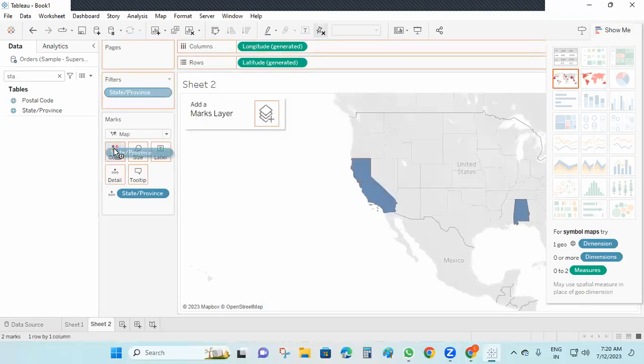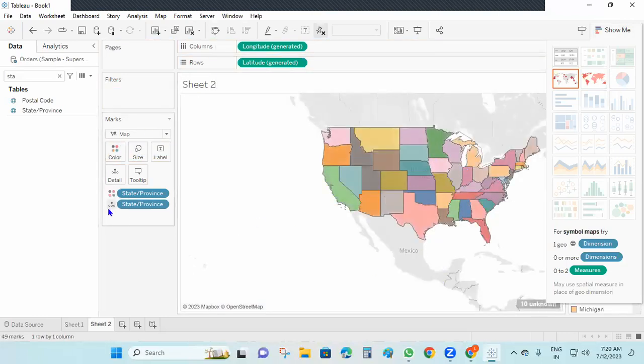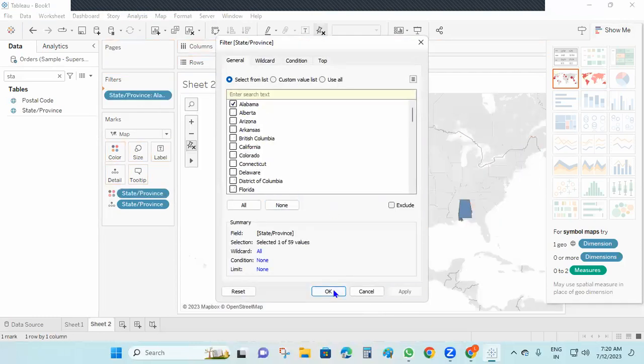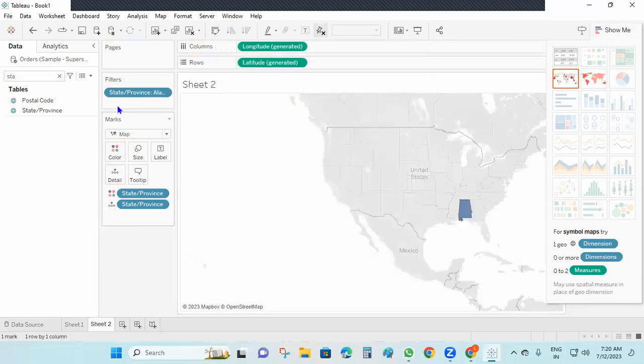The state, drag and drop in color. It will display different colors. So state, drag and drop in filter shelf. Now I'm going to uncheck here. I want to display Alabama. Apply. This is the one state. Again, drag and drop in color. It will display the different. Okay, no worries. So this is about the geographic analysis.